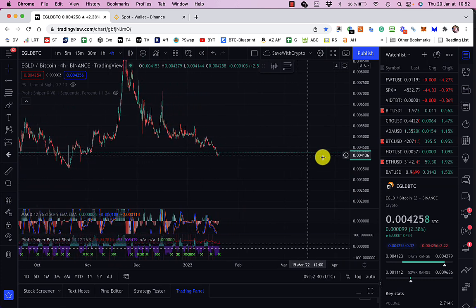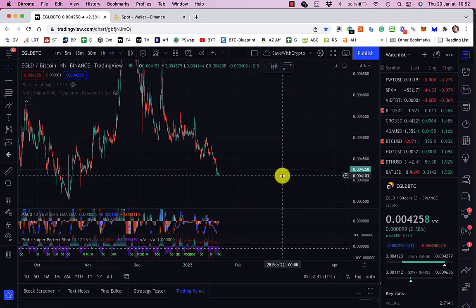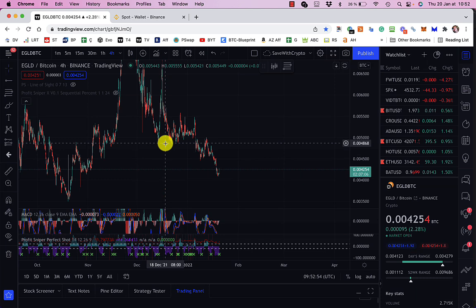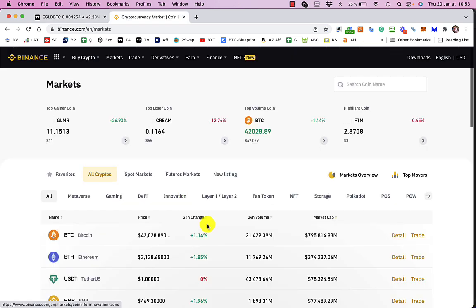The moment I saw this, I was going to get in a trade about here, but it's gone up a little bit since then. But I think I'll set a limit order. Now you can trade eGold versus Bitcoin on Binance, and I'll leave a link down below, which gets you cheaper fees. No bonus, but cheaper fees.